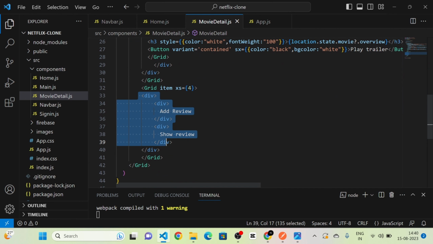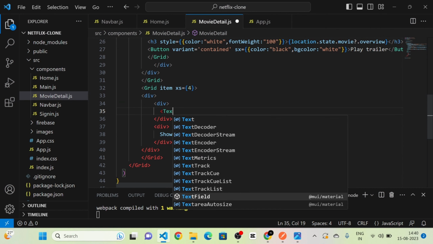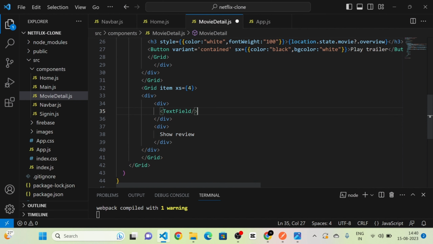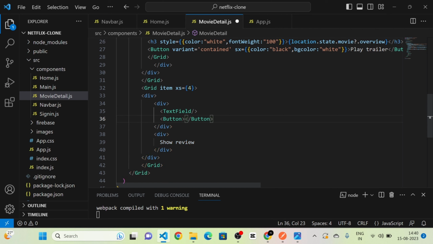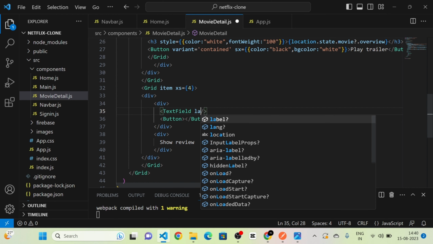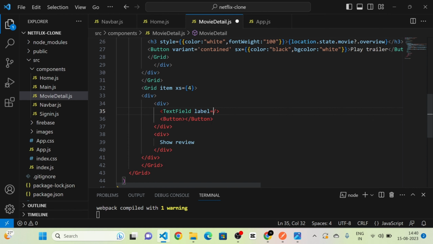So inside this add review, I'm going to use the text field and a button. So a text field from Material UI in this way, and a button from Material UI, same as this. Okay, and I'm giving the placeholder and label to this Material UI. So I'm giving the label as review, and also I'm giving the variant, that is contained, sorry, outlined.